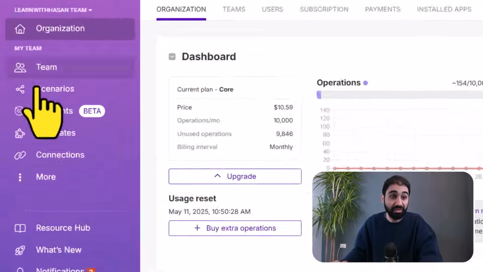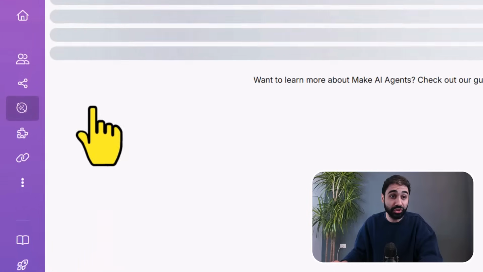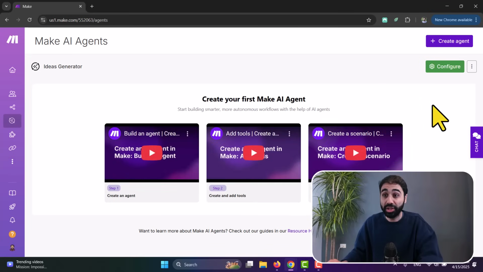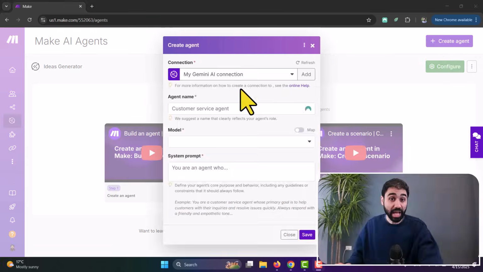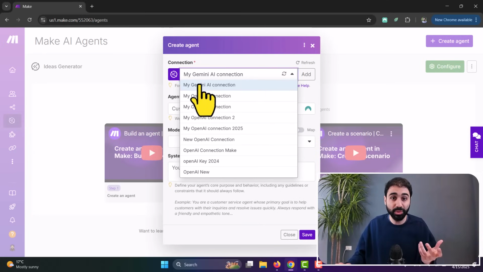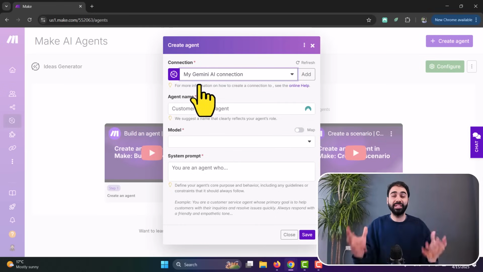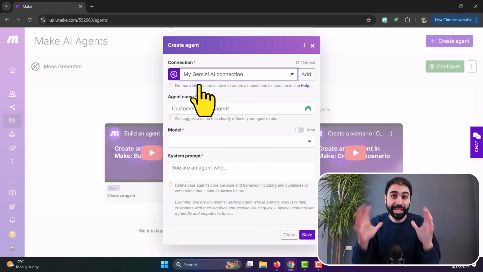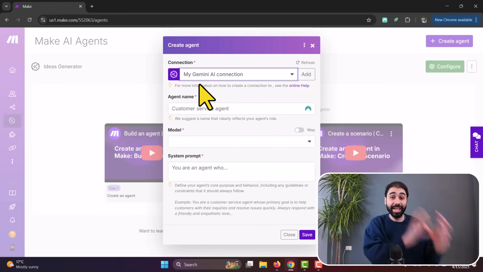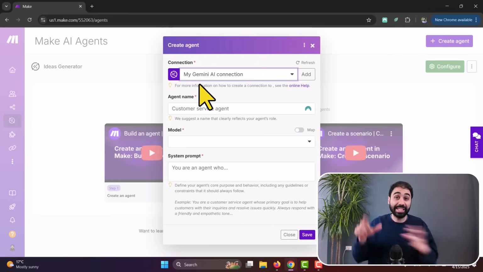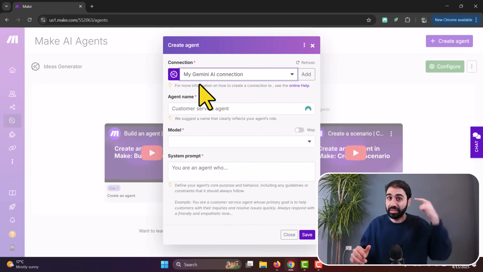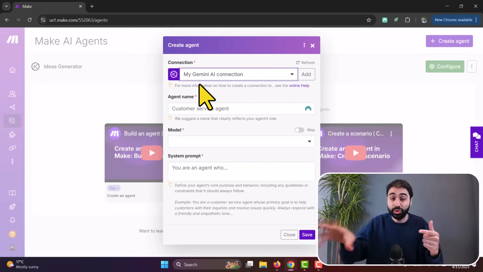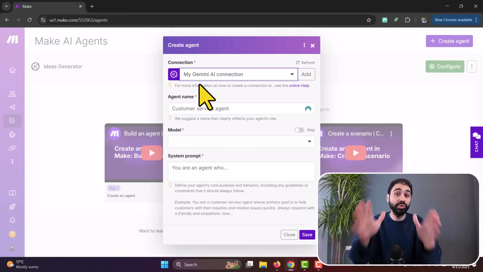You will see here we have the AI agents, a new feature, and simply click on Create an Agent. So, the first step is to add a connection to a language model, to an AI model. In my case, I'm using Gemini. But just to refresh your mind, an AI agent is simply an AI language model plus a set of tools. So the agent can think and decide which tool to use based on your goal.